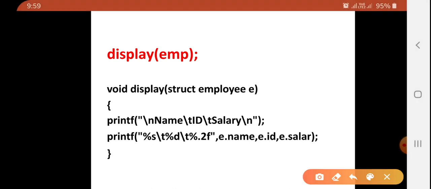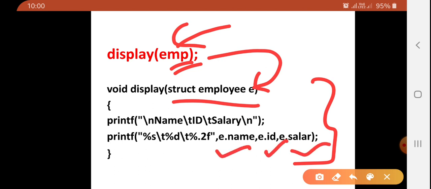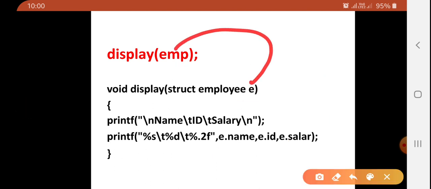So here we have passed emp. Emp is a variable of structure employee. Now display contains only one argument. So this emp will be copied into e, and we can access all the variables of the structure using e. So we have written here e.name, e.id and e.salary. So we are simply copying all the data of the emp structure into structure e. So here we are passing the structure as call by value.